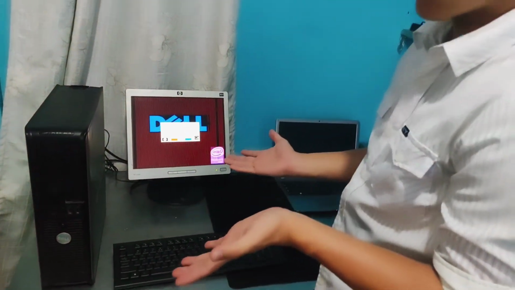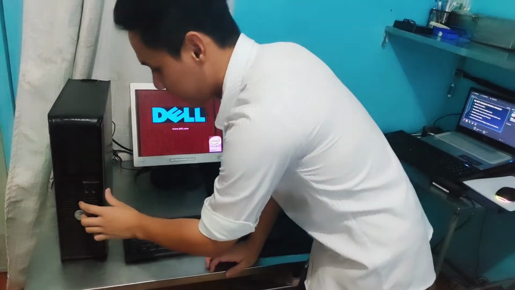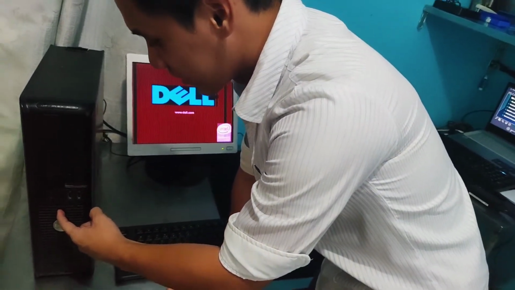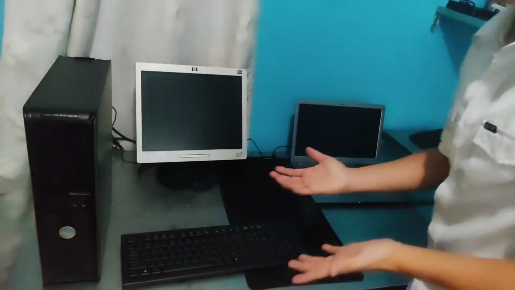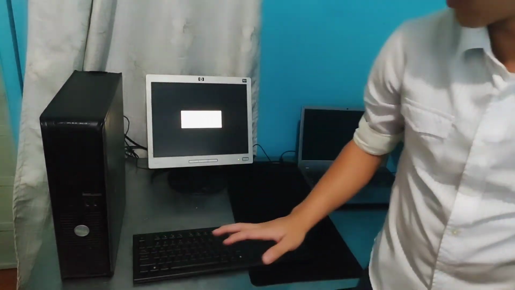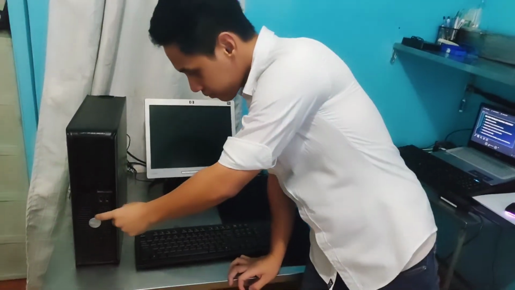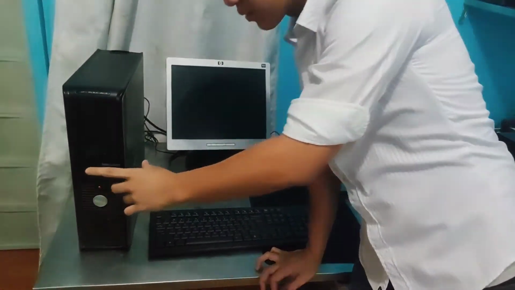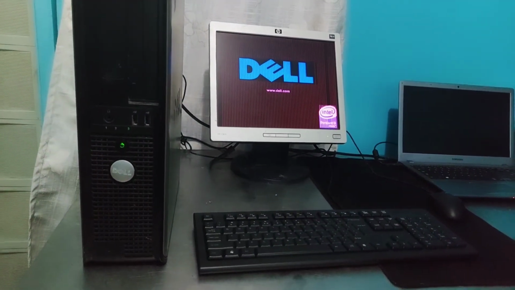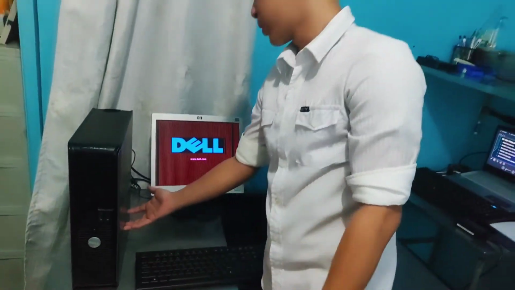No more beep codes. So let's try it again. Let's restart. Maybe this is just some kind of luck. The computer is turned on. Now let's try it again to see if there are no beep codes this time. Now, as you can see, there are no beep codes, and also the Dell computer is on.